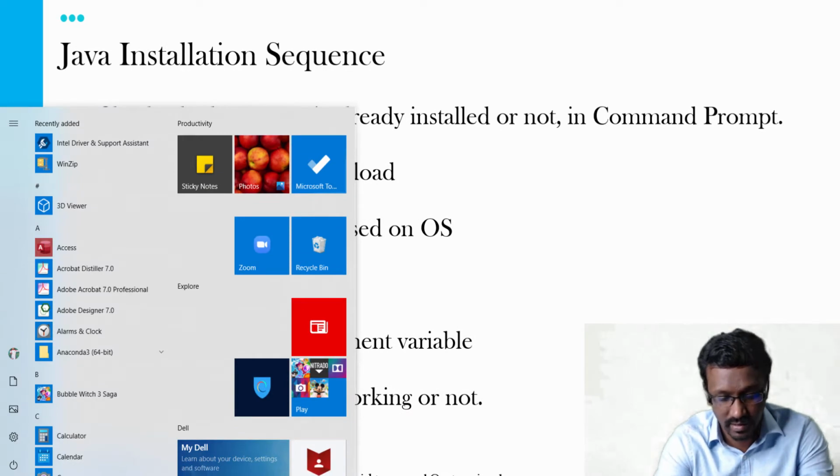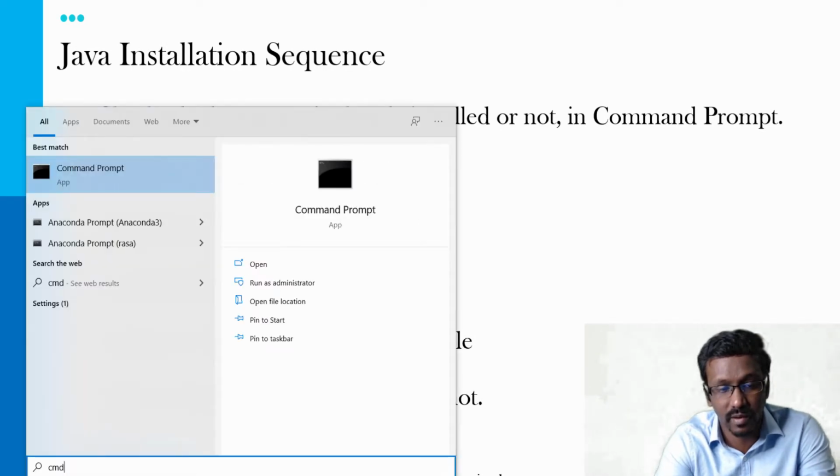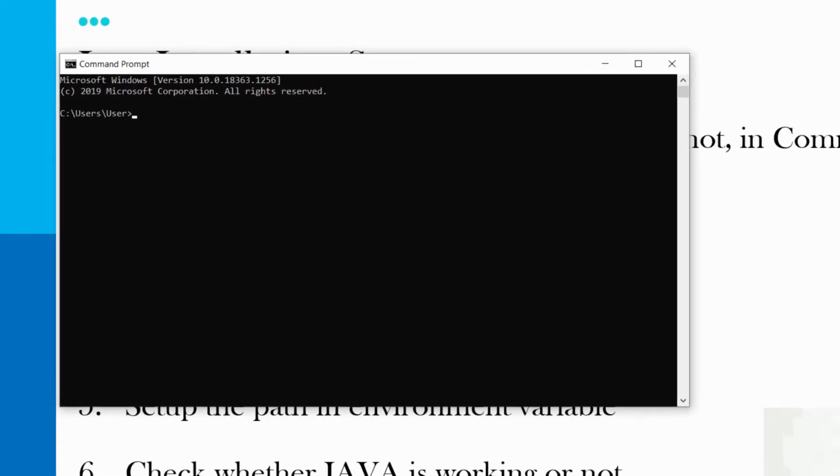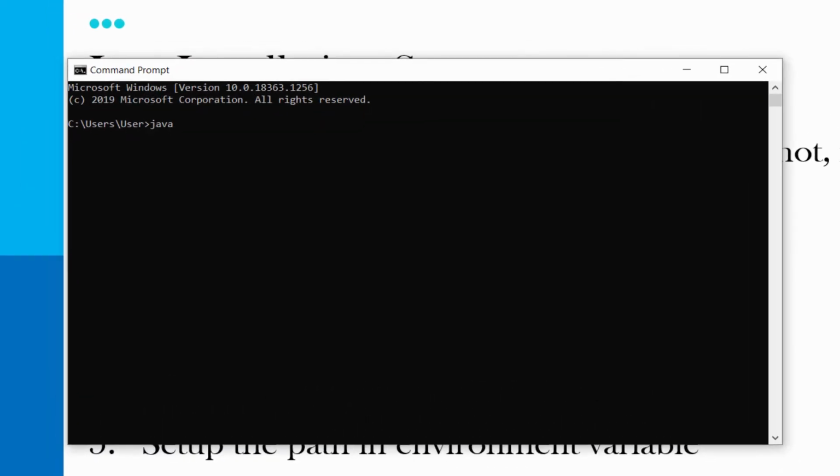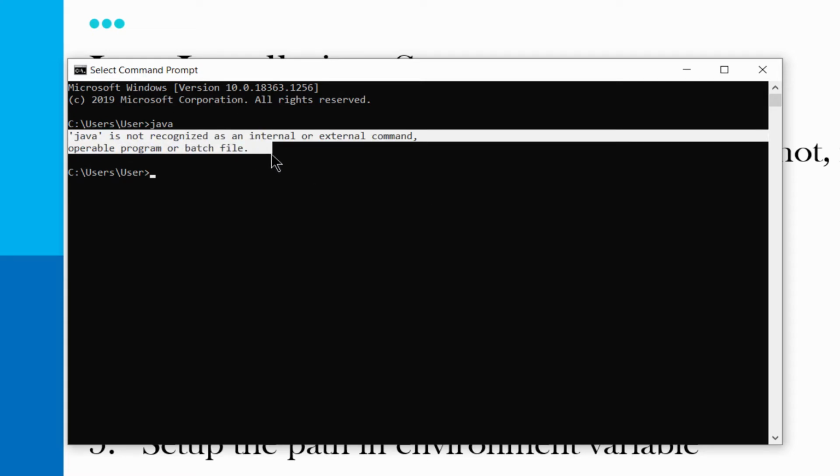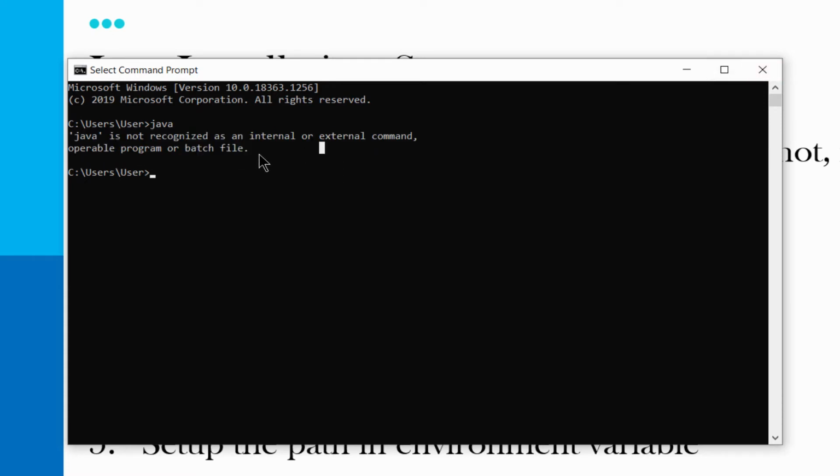First, press the Windows key and search for command prompt. Type CMD, enter. Here, just type Java. You have to get this error message: Java is not recognized as an internal or external command. It means you don't have Java in your system.